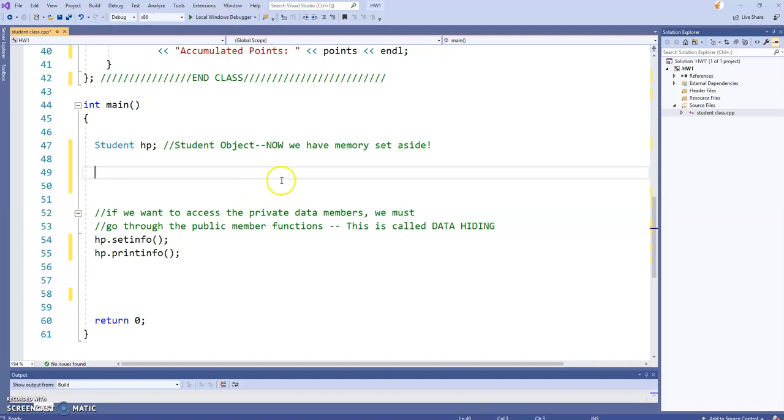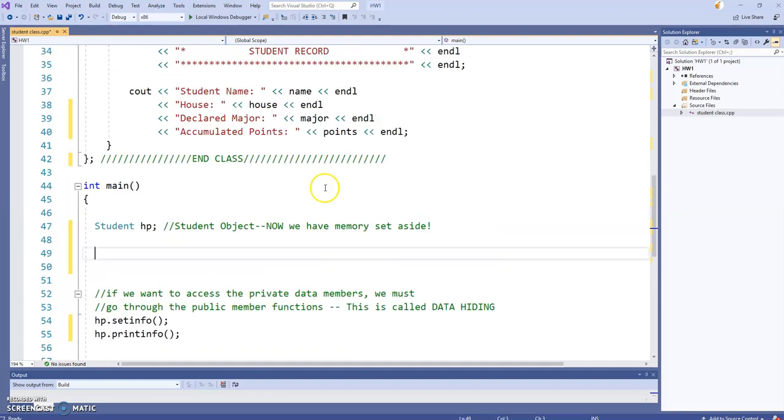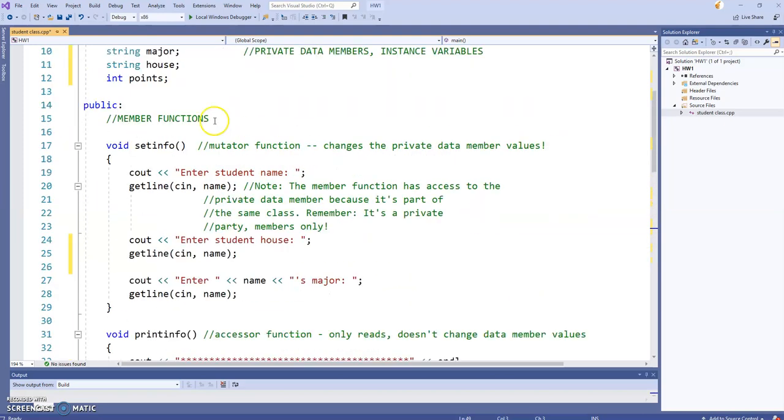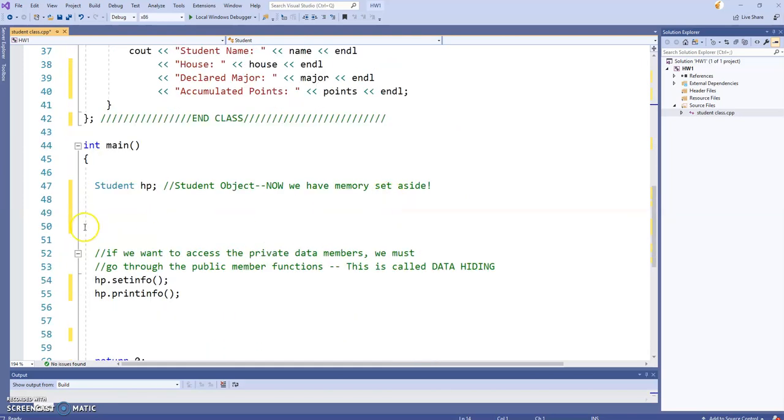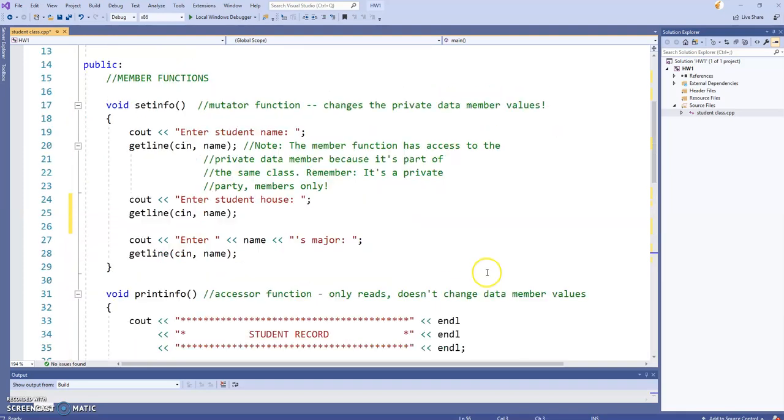If I can't access those data members, they're basically useless. How am I going to get meaningful data into those data members? We have to provide some kind of backdoor access. And that's what I've done with these member functions. They are public. They are exposed to the outside world. So when I go down to main, I can call those functions with the dot operator, part of the class, part of the object. I can call those with the dot operator, and they are going to execute. It is going to work. And so all I've done here is I've added two functions, a setInfo function and a printInfo function.